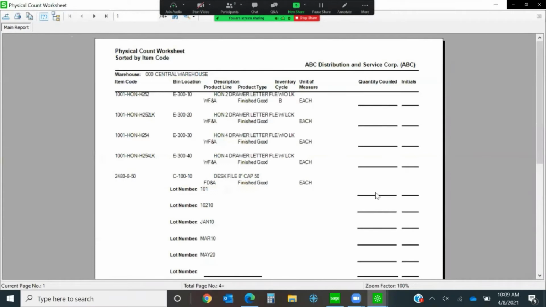So when your warehouse folks are doing that count, it's going to be important that they don't just go, yes, we have, you know, 5 of these desk files. They need to literally say, we have one of this one, we have one of this one, and so forth. You can break this worksheet out by warehouse. You can break it out by bin location if you need to. But it is going to be an inventory in item number order based on the way that I ran it.